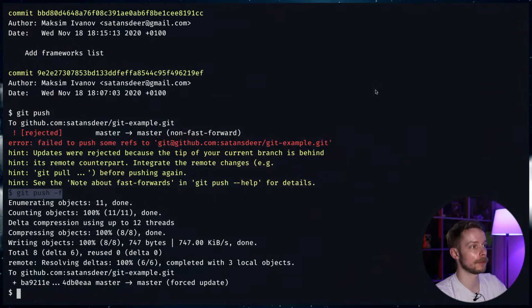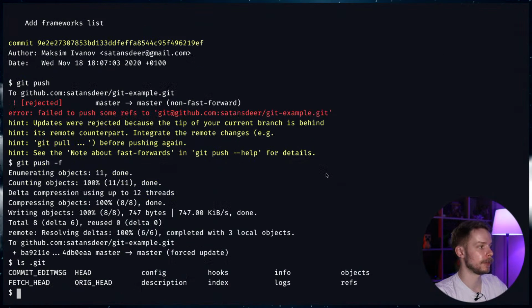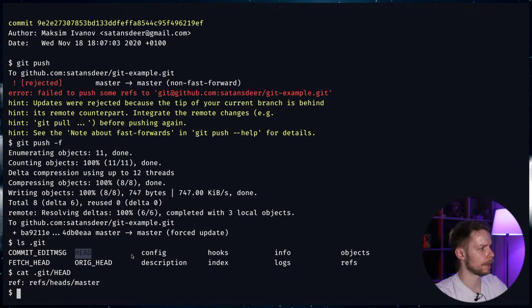If you did not know, Git is actually storing everything in the .git folder. You see, I do ls .git, and this is the folder that has the refs, logs, the reference to the head. I think it's actually cat. It's a file.